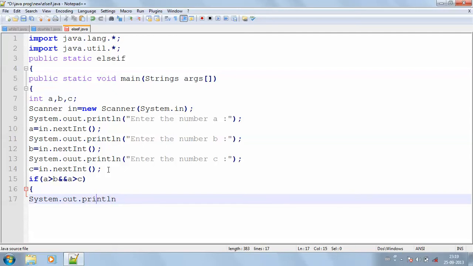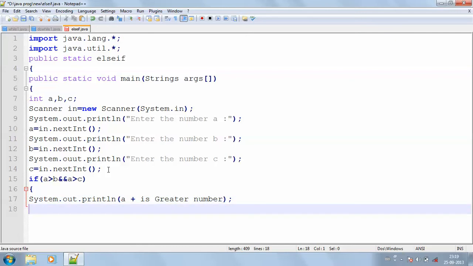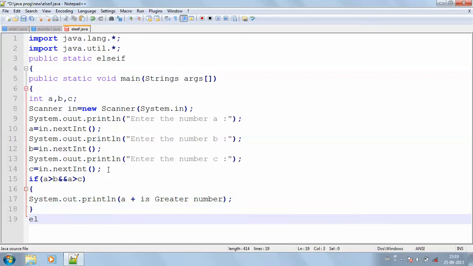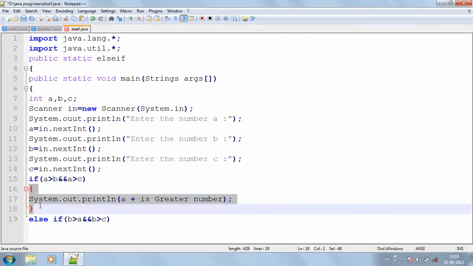Here I'm going to print it as A is the greater number. Like this I'm going to get my else if condition. Else if B is greater than A and B is greater than C, if so then I'll print it as B is the greater element.